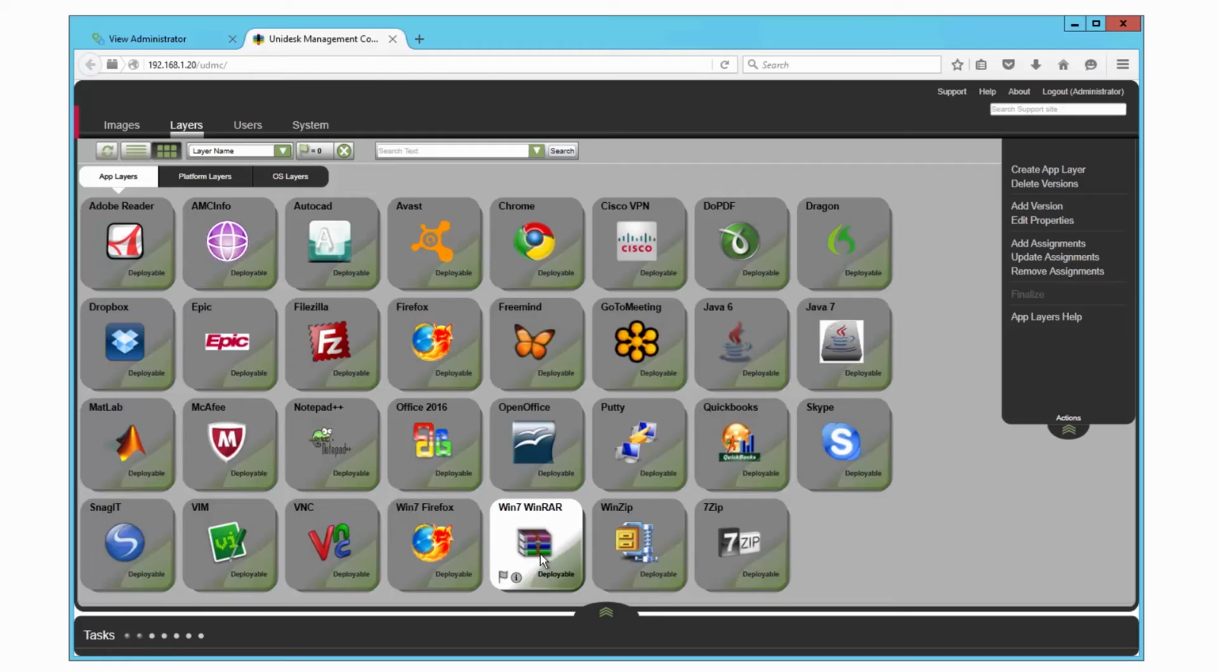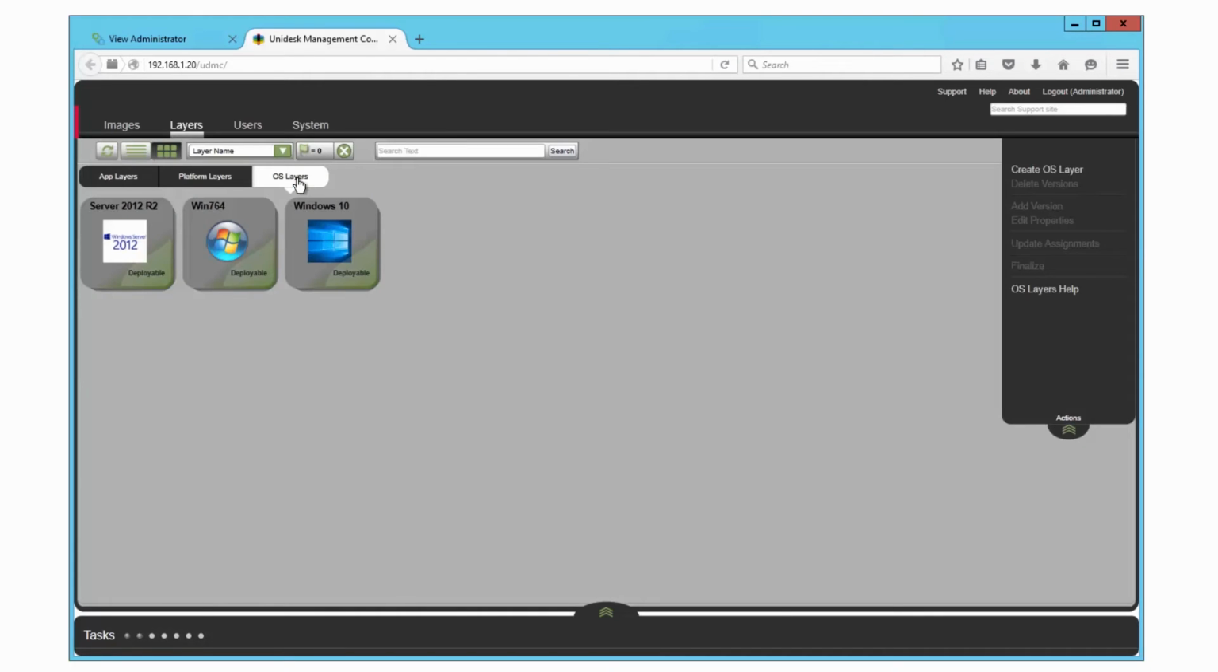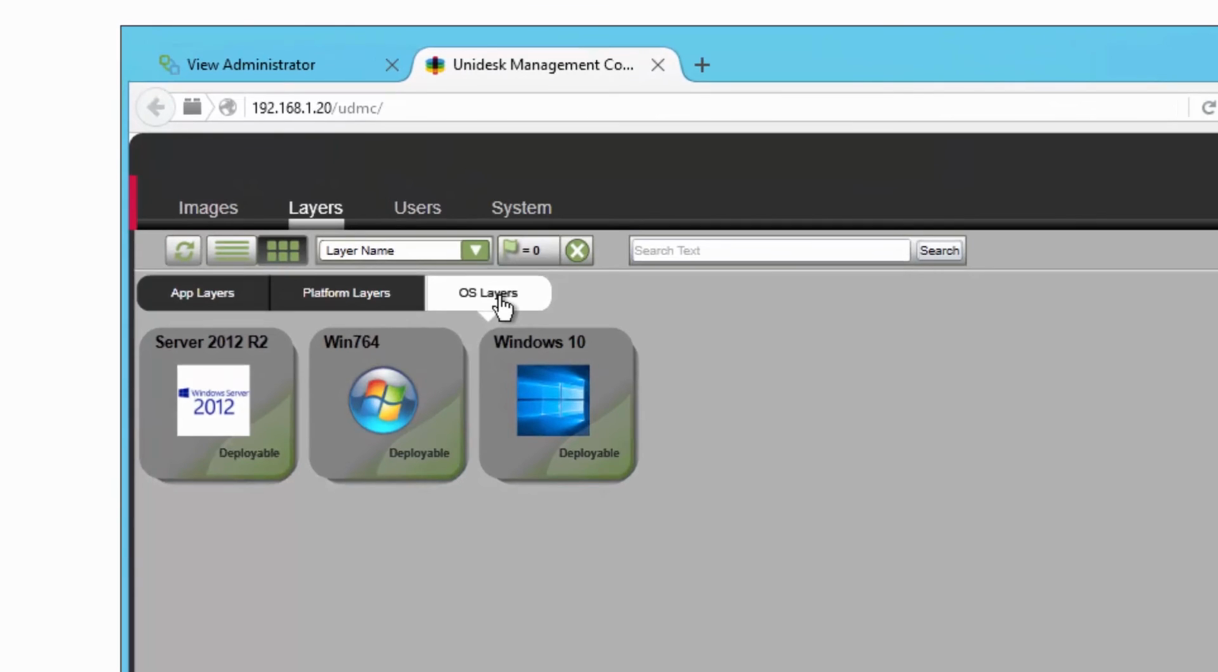Even those apps that other vendors cannot do, Unidesk can put into a layer and allow you to deliver them out to the images themselves. So regardless of the number of images or configurations that you have today, you're still going to only manage one copy of any operating system, just like you always have with Unidesk.